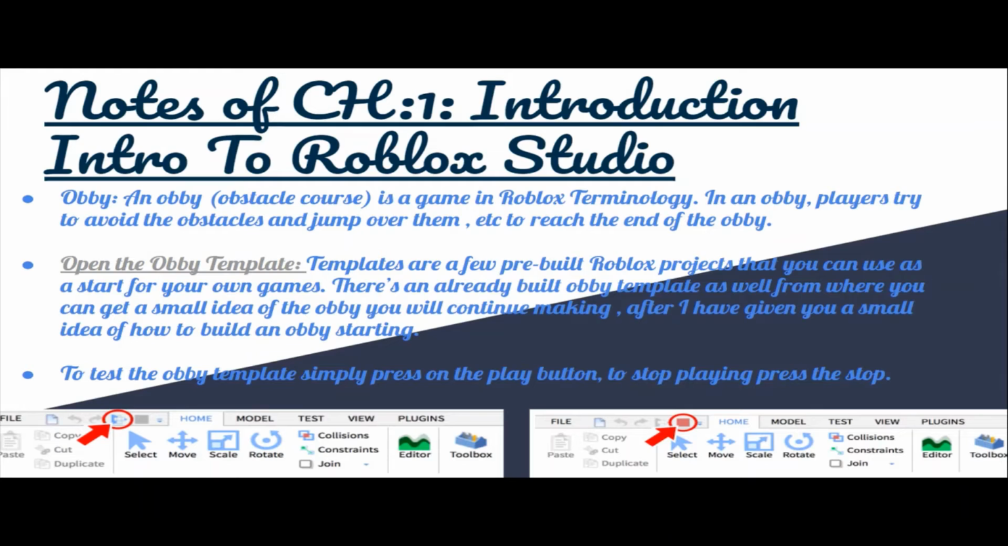To test the obby template, simply press on the play button. To stop playing, press on the stop button. The one on the left is the play button. You can find it on any tab. You don't have to go on any tab. You can find it anywhere. The second one is the stop button. Once you have entered the game and started playing, you can just press on the stop button.